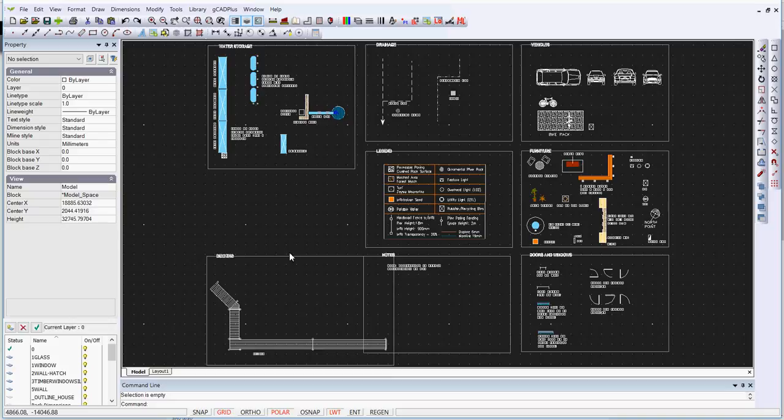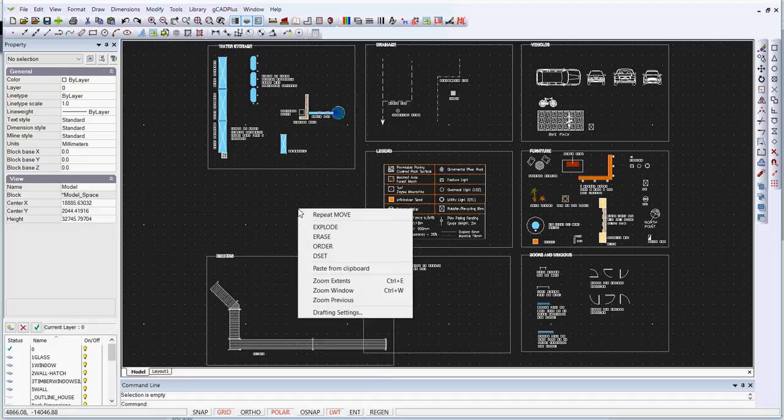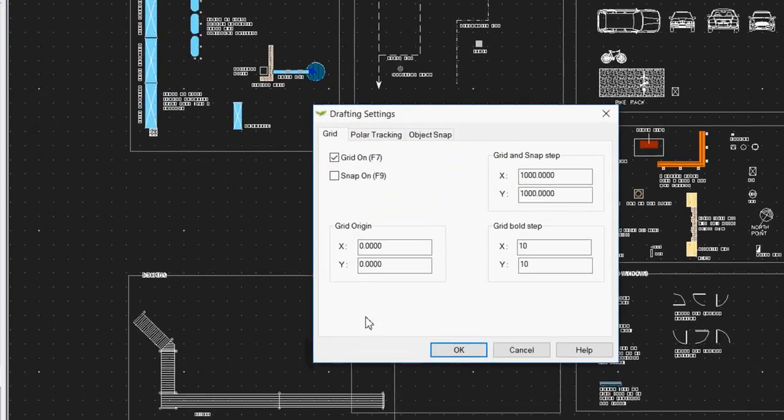It can be a little tricky to manage the grid in model space and in layout space. There are two different grid settings. One grid setting is used to control the step size in model space. Let me right click and go to drafting settings.